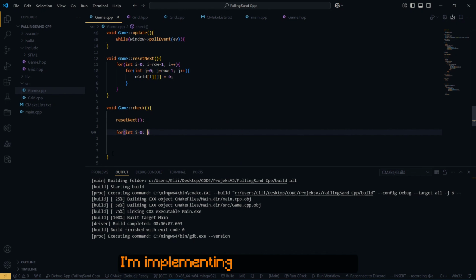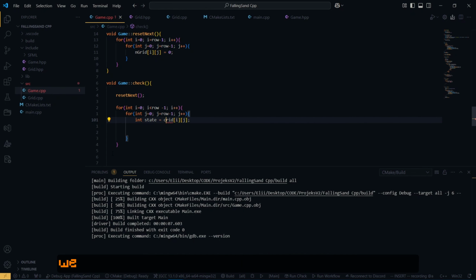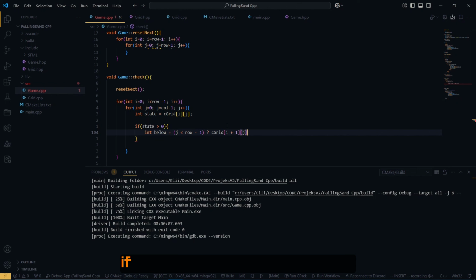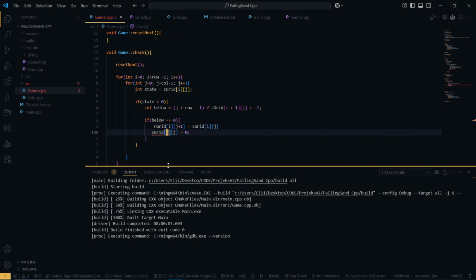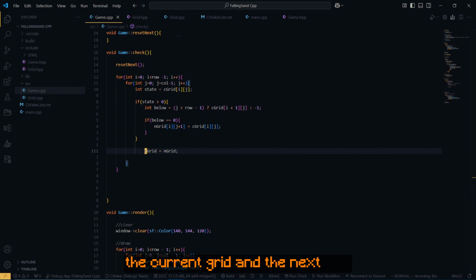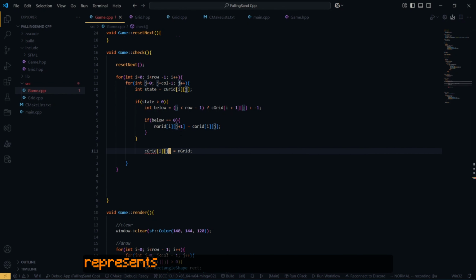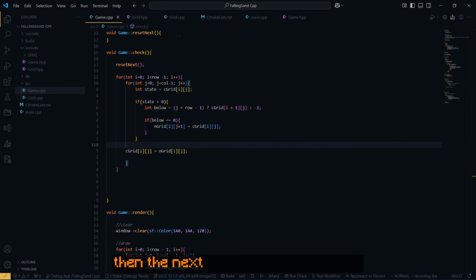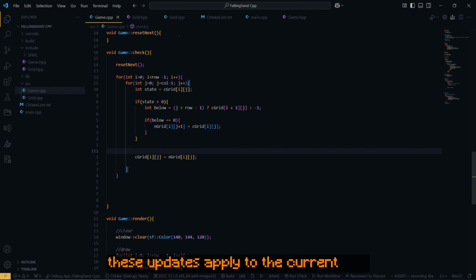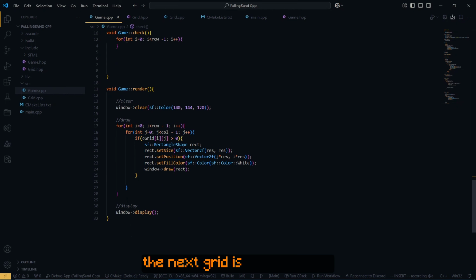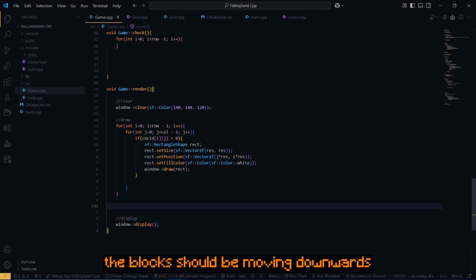To make the blocks move, I'm implementing the check method. For a block to move, we check the value of the cell below it in the 2D array. If the value is 0, we set that cell to 1, and set the one we're currently on to 0. Earlier we created 2 arrays, the current grid and the next grid. The current grid represents the current state of the simulation at any given moment. It shows what's happening on the screen. Then the next grid is like a workspace used to calculate the updates for the next frame. These updates are applied to the current grid. After they've been applied, the next grid is reset to 0 so that we can use it again in the next frame. Now if I do this properly, the blocks should be moving downwards. Now let's see how much progress I've made.